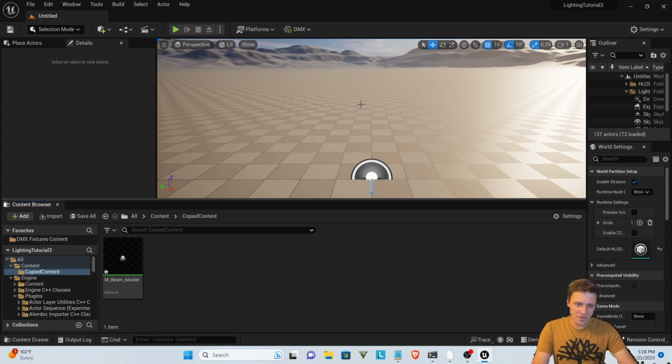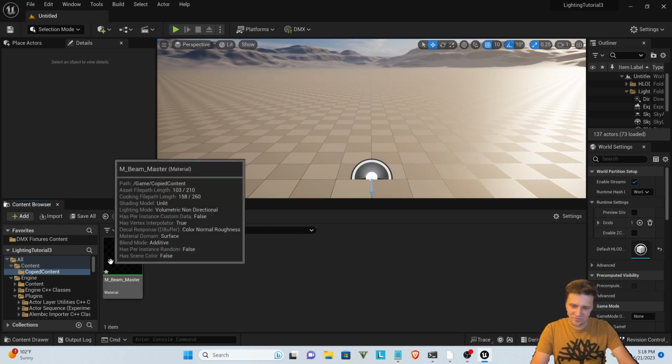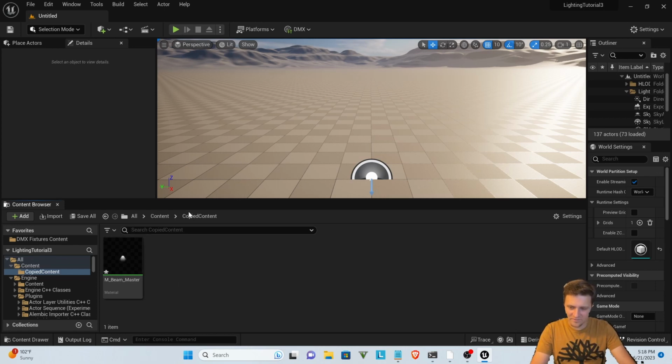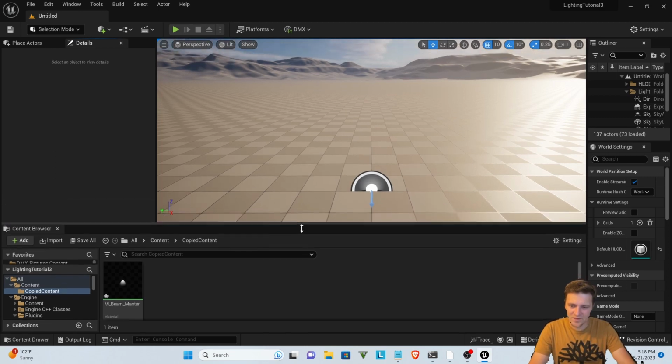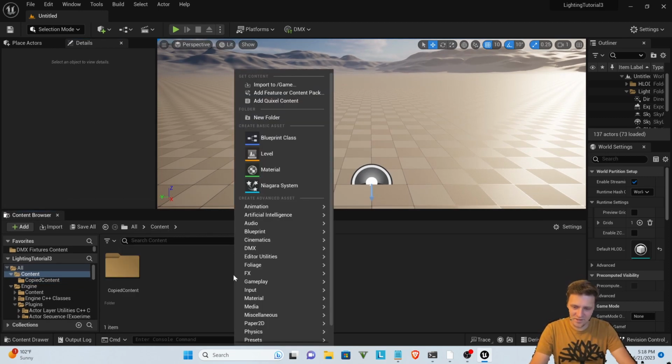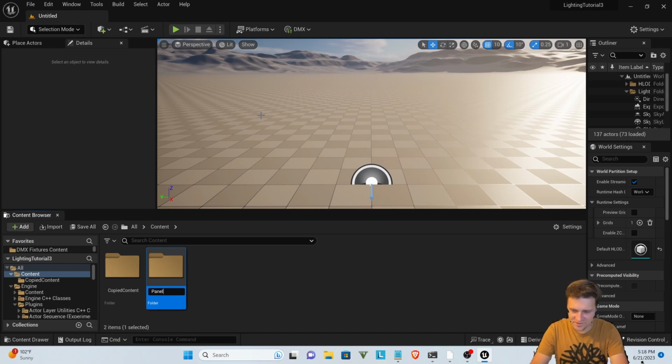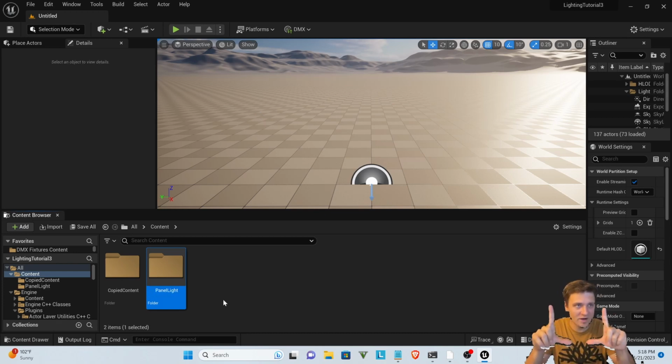Now we can start building our own fixture now that we have this beam, because the beam is really the only thing we're importing from Unreal for this first approach of building your own fixture. So we're going to go back to content and we're going to make a folder for our new fixture. We're just going to call this panel light. And it's just going to be a square panel that emits light.